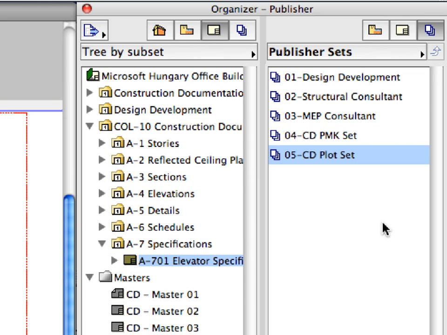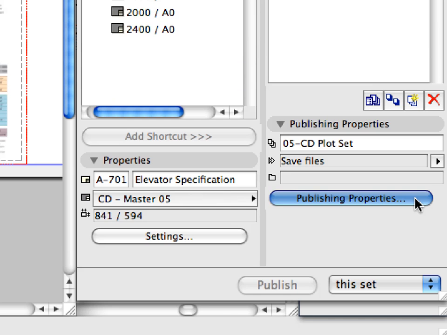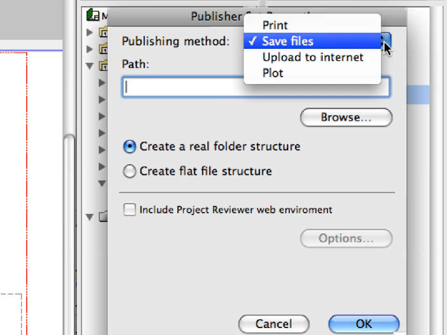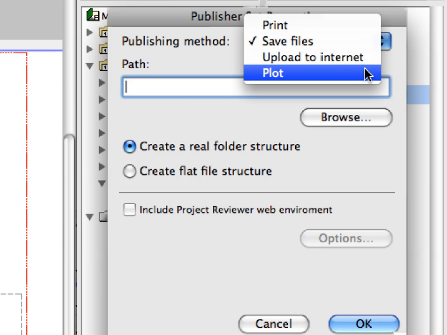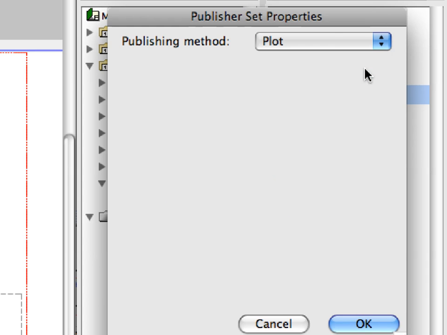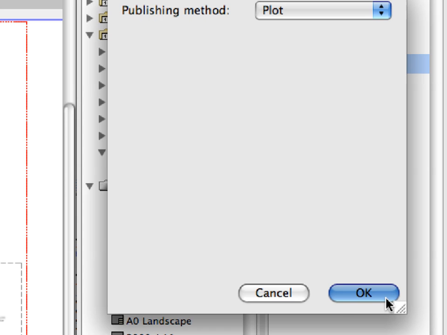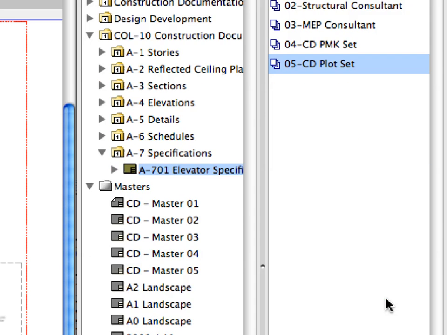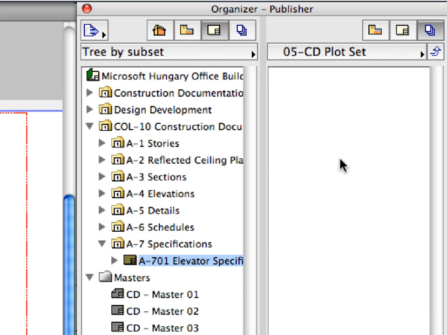The new set has been created and also selected. Click the Publishing Properties button and select the plot from the drop-down list in the Publishing Method field, and then click OK. Double-click on the newly created set to open it. The set has opened on the right panel.